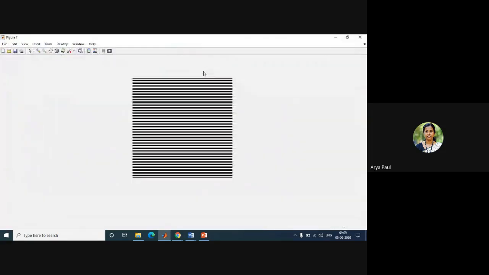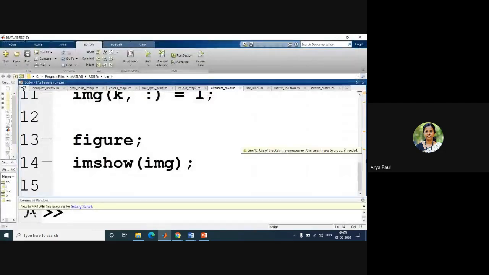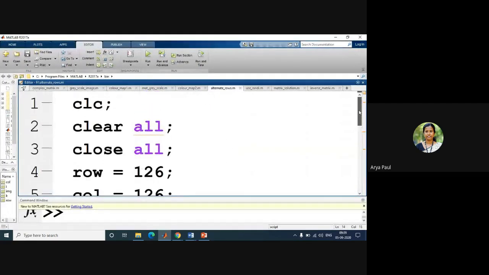See, the image looks like this. Alternate rows of black and white. I hope this is clear. Now, let me tell you something about the next set of image.